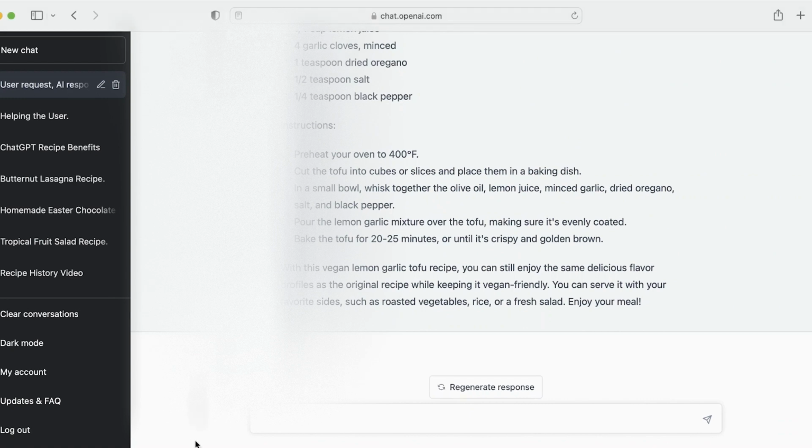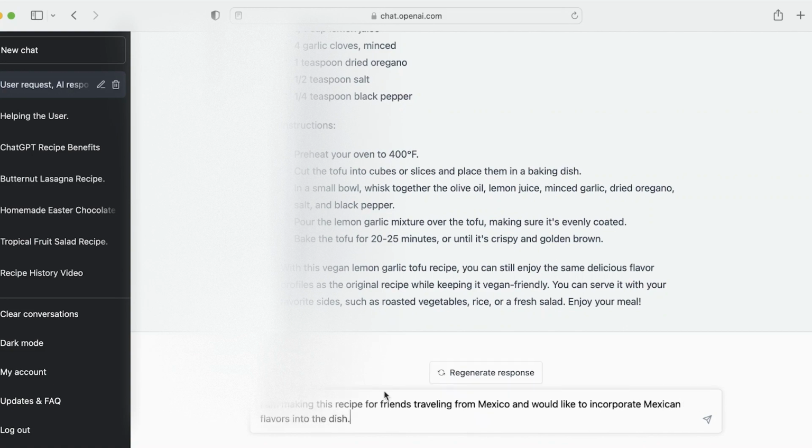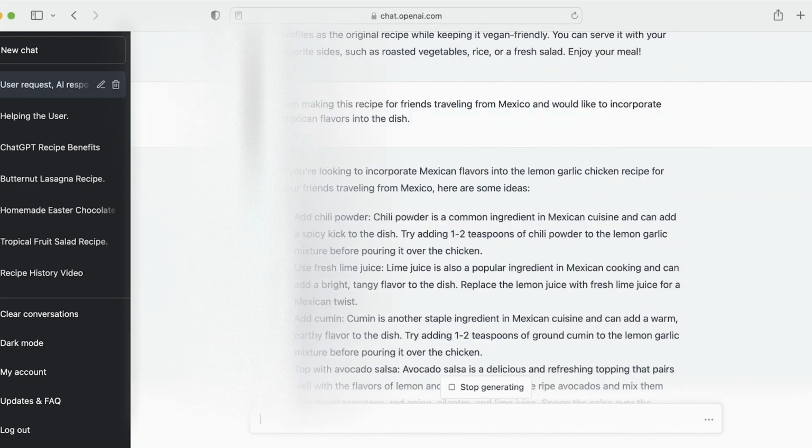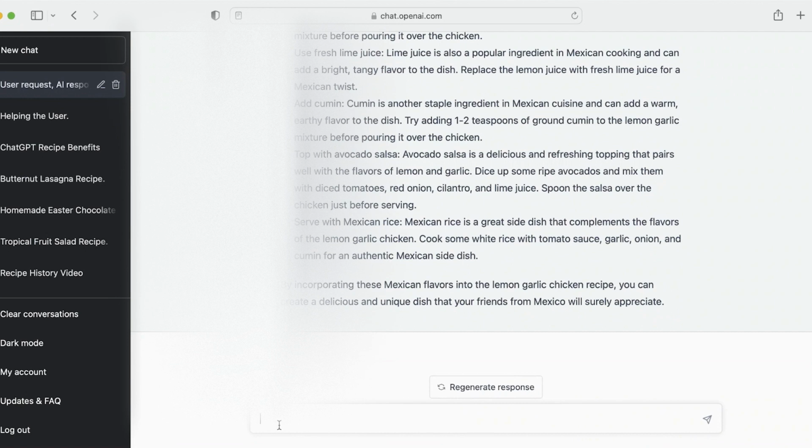Fitting the cuisine. If you're a restaurant chef, it's essential to make sure that the recipe matches the cuisine of your restaurant or region. ChatGPT can adjust the recipe by substituting ingredients or adjusting cooking techniques to achieve the desired flavor and texture.